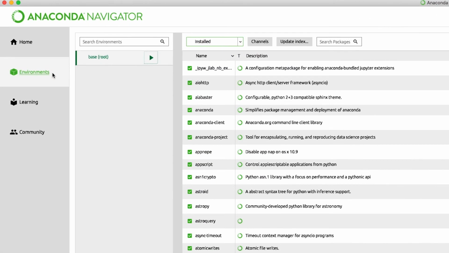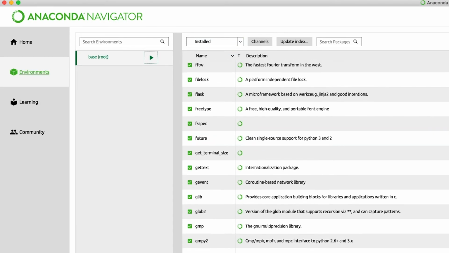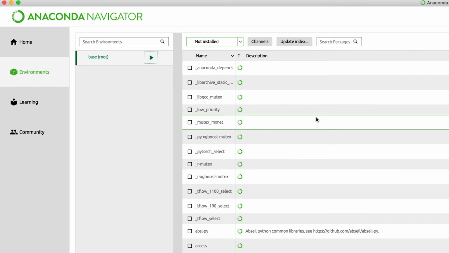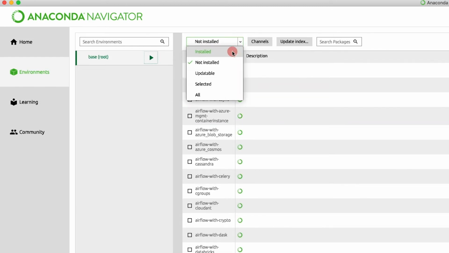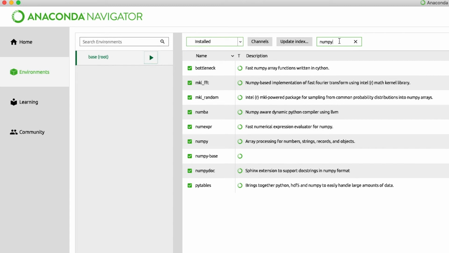If you click on environments, these are all of the add-on packages that are available for Anaconda Navigator's Python distribution. Those are the ones I have installed. There are also a number of them that don't come pre-installed that you might be interested in installing. I'm going to go ahead and just double check in my installed versions to make sure I have NumPy, which is called numerical Python, and I can see that I've got the NumPy array processing for numbers, strings, records, and objects. We're going to be using that in this course.